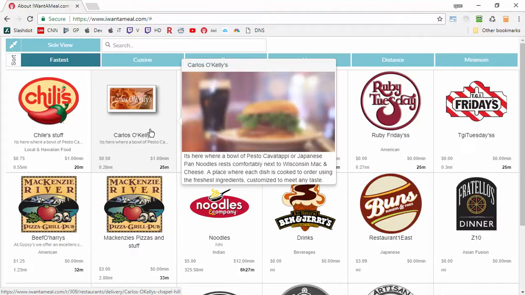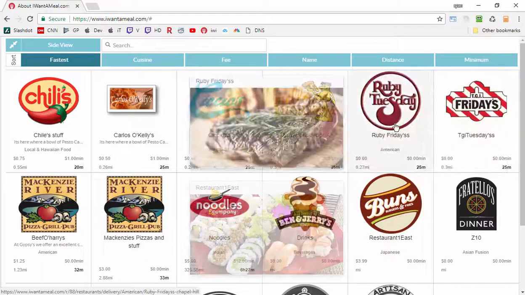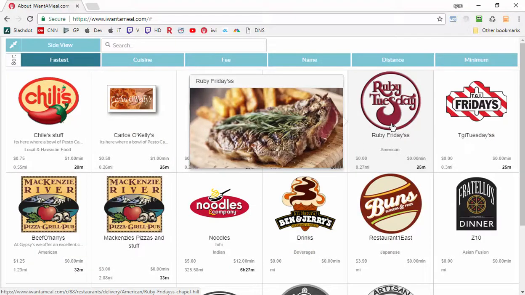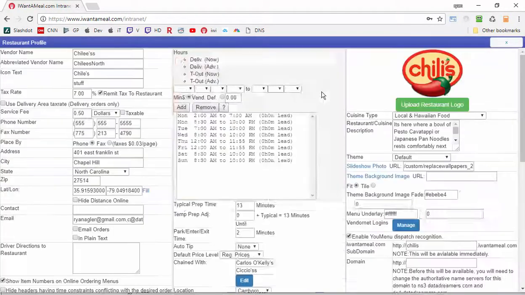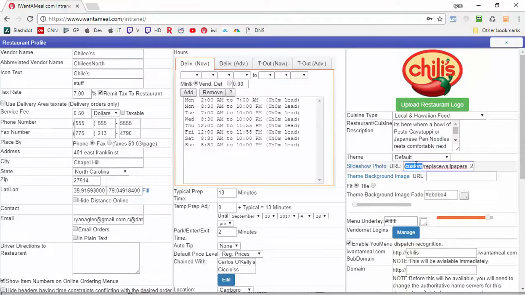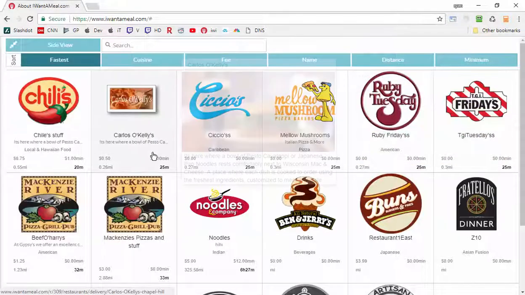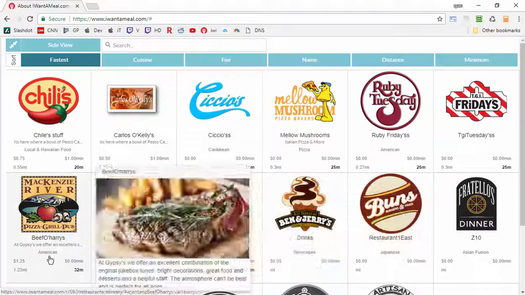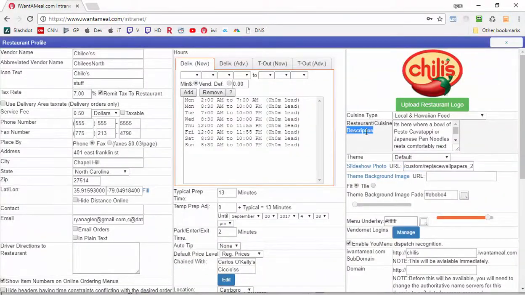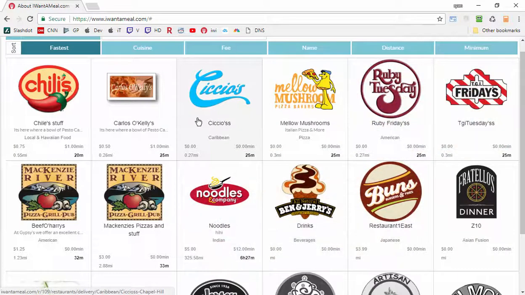There's also, I guess, tooltips. When you hover over the restaurants, the image that will show is whatever you have specified for their slideshow photo in the restaurant profile. And also it'll give a full description at the bottom of the photo that you have for the description of the restaurant, also in the restaurant profile.